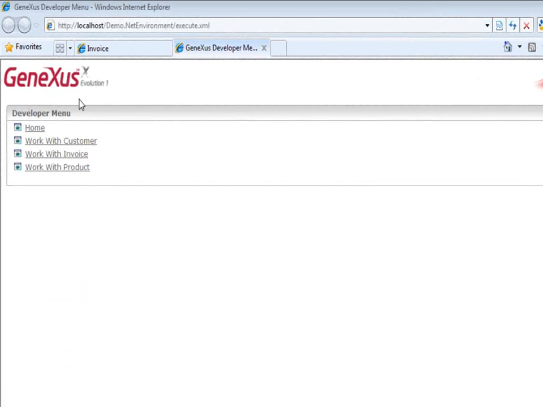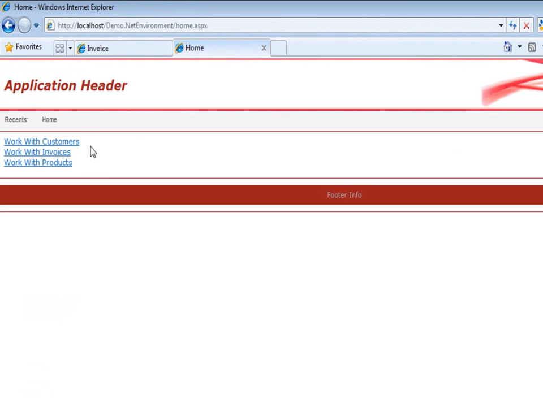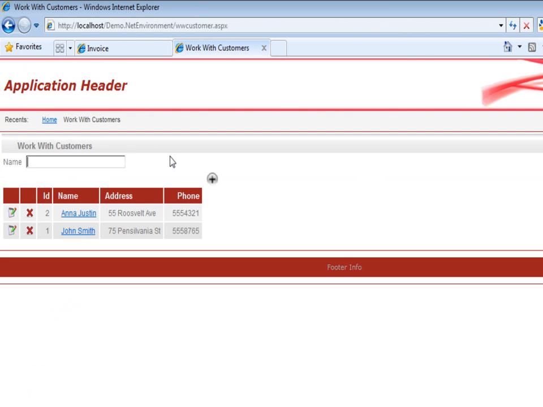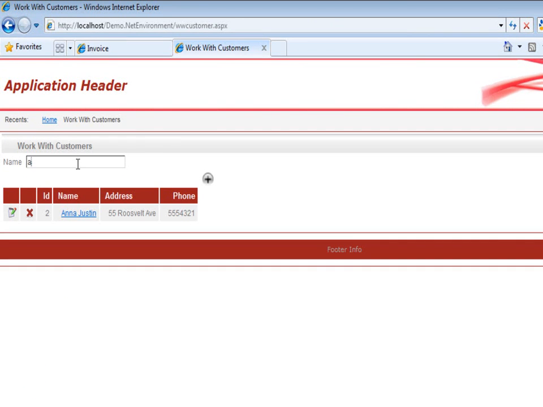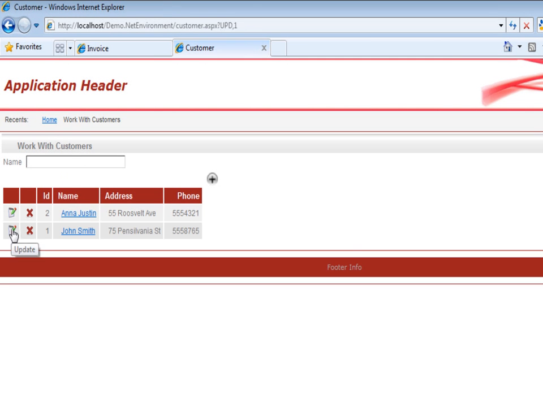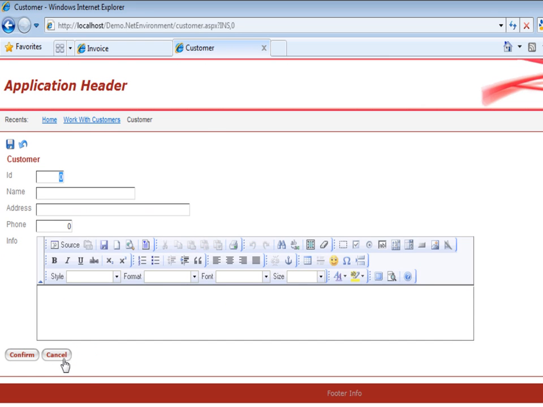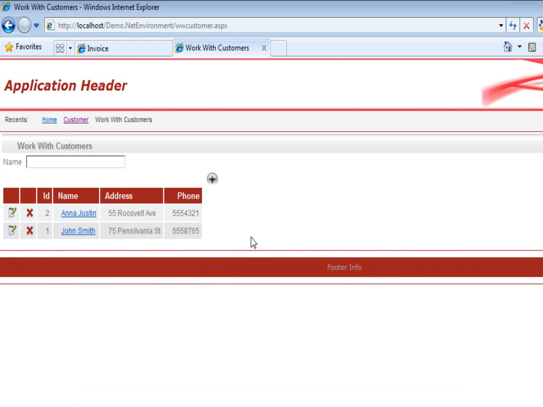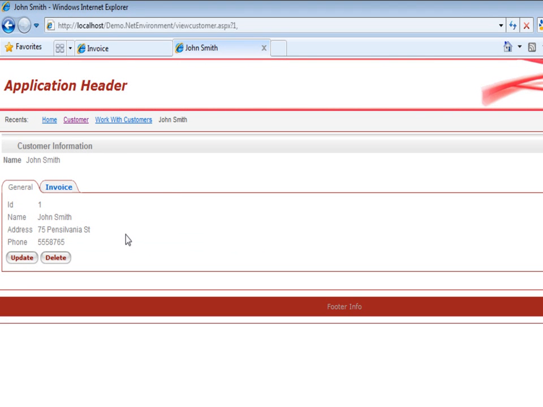Genexus adds a link through which we can access the various work with, for instance, work with customers. Here we see a list of all customers we have defined, and we can even set filters, as well as edit the info on a customer. We can delete a customer, or even enter a new customer. All of it done from this screen. Given a customer, we also have a link where we can see its information and all the information relative to it, like invoices of this customer.